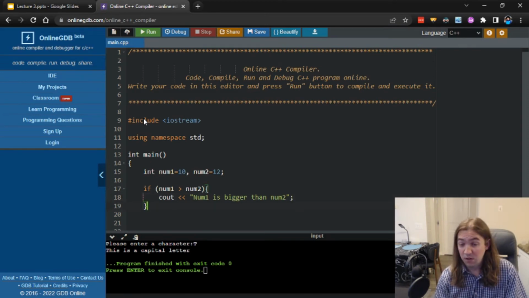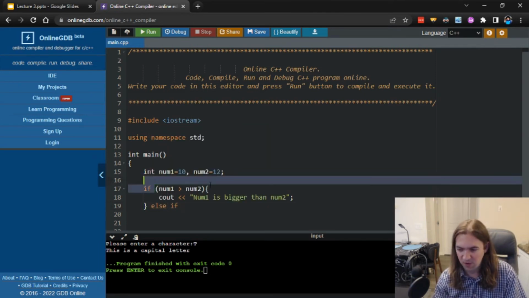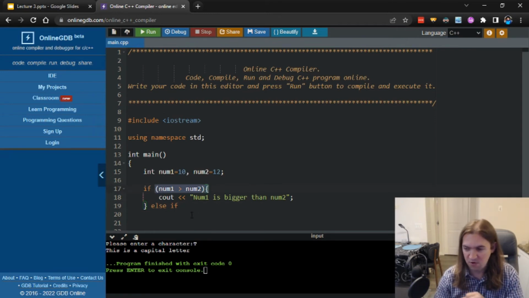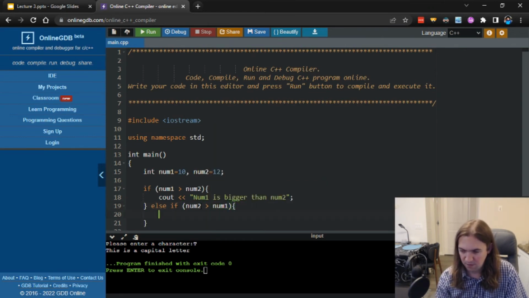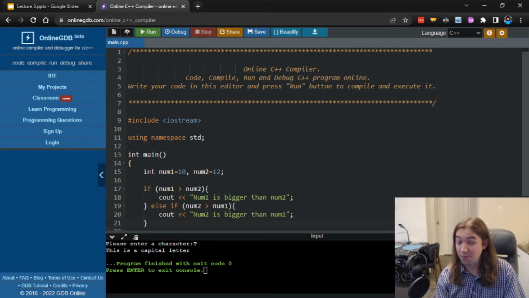If it's not, I'm going to use else if. This basically means suppose this is false, then consider an alternative, which is that number 2 is bigger than number 1. If that's the case, I want to print out a different message, and I want to say number 2 is bigger than number 1. Now you can probably guess there's one more possibility, and I could do this in two different ways.